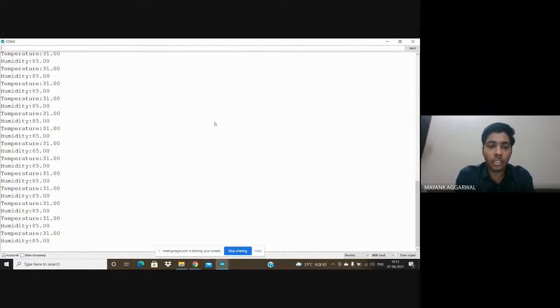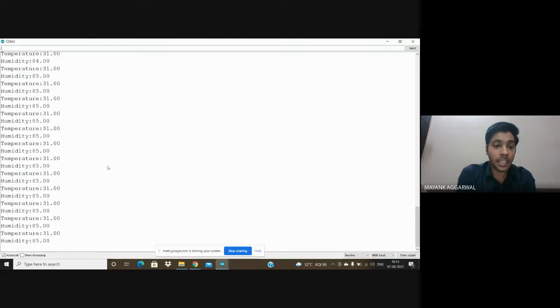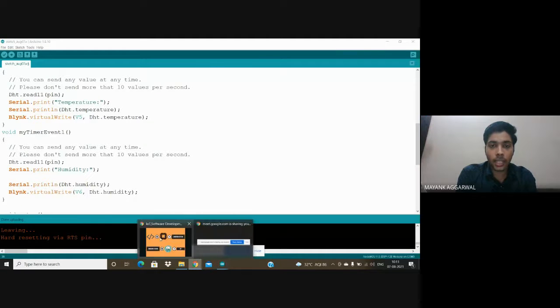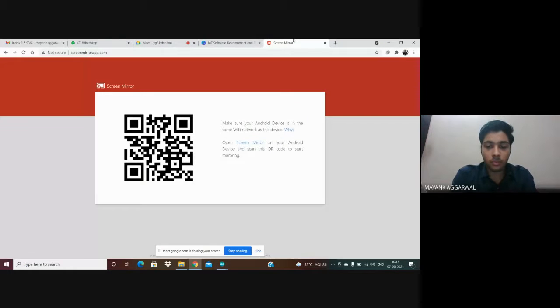Now what I'm going to do is connect this with the cloud, and if you want to cross check these readings, this temperature value, you can check it over here. This is also showing 31 degrees Celsius. Now let me connect it with the cloud and show you how I'm getting these 31 degrees Celsius and 85% humidity on my phone. So let me go back to my browser. Let me open up my phone.